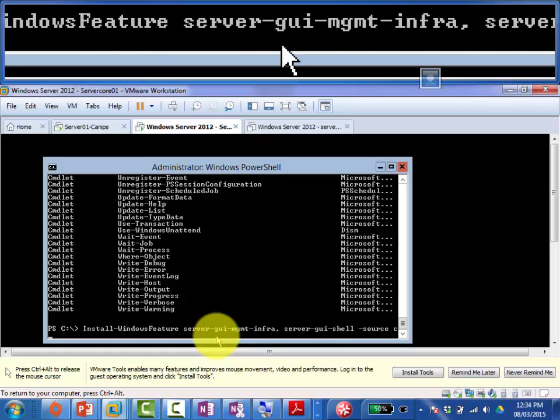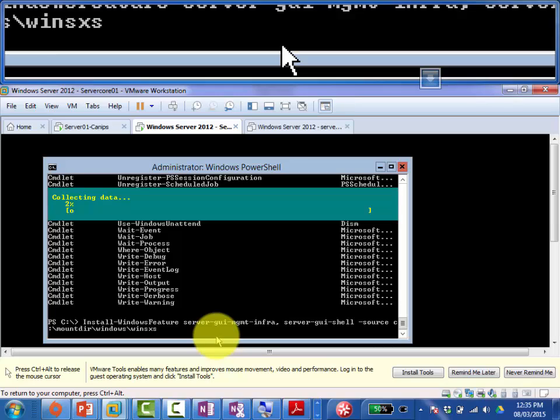Space C colon backslash. Mount DIR backslash Windows backslash SXS. Thank you. You saved me quite some time.